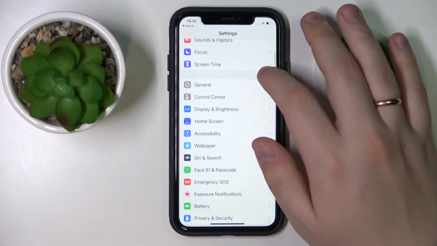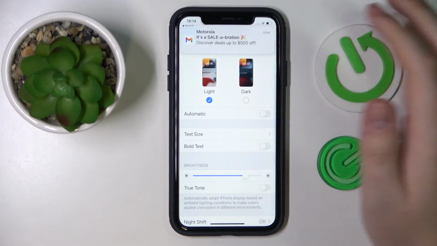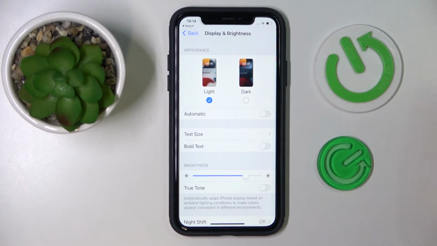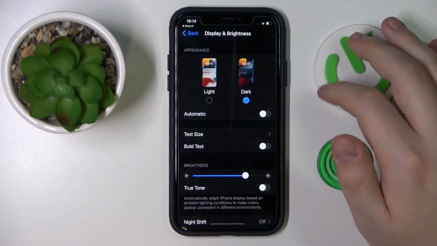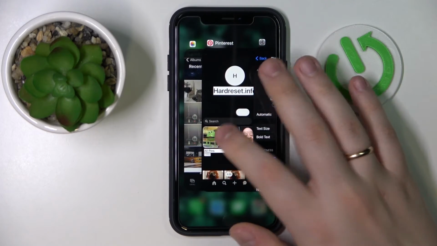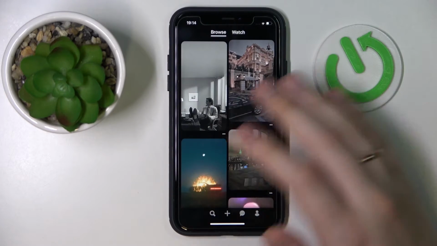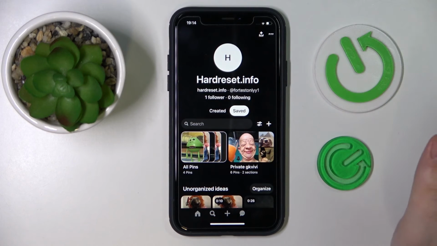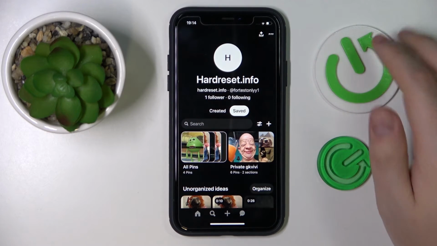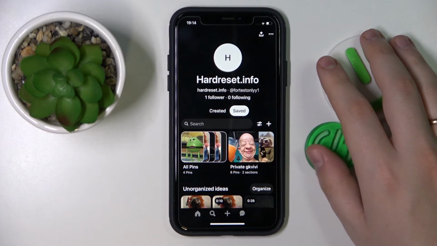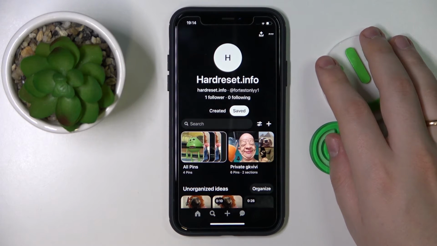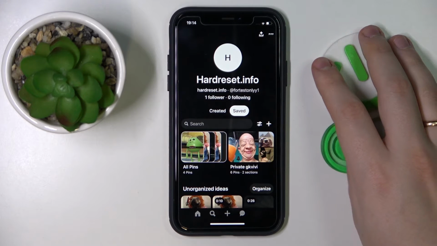Then enter the display and brightness category, or whatever it is called in your particular device. Usually it is just display, and set the system to the dark mode. Once you get back to Pinterest, as you can see, the app has followed your system theme. As I've mentioned earlier in this video, it works absolutely the same on iOS and Android based devices.